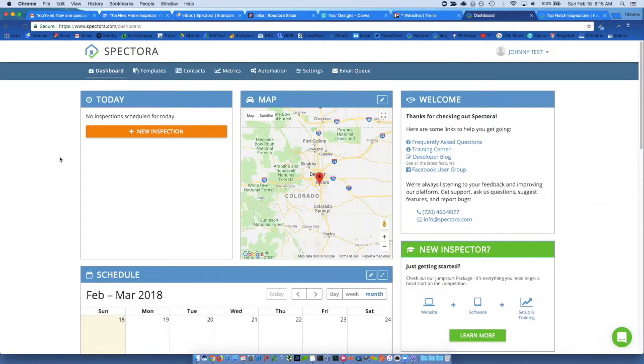We wanted to walk you through our online scheduler today. This is a huge upgrade that we did months ago to allow you to do everything end-to-end within Spectora, to embed your online scheduler on your website or have a standalone link to your scheduler on Spectora. So let's take a look at how to get this done.